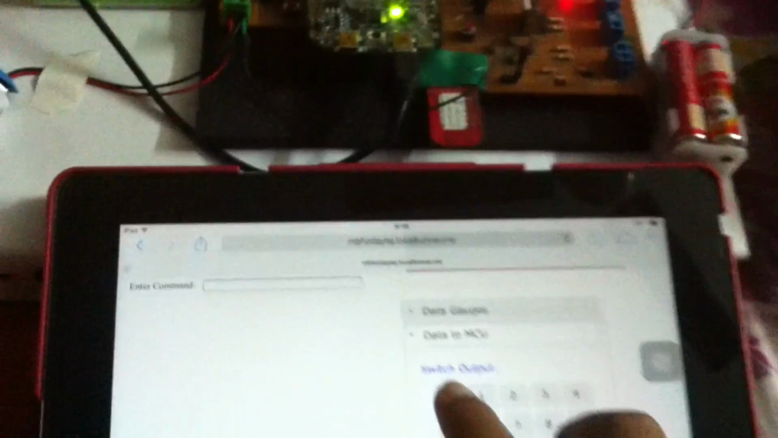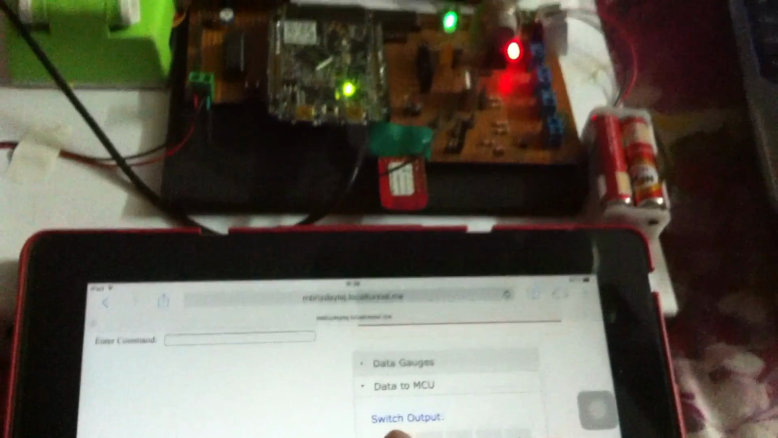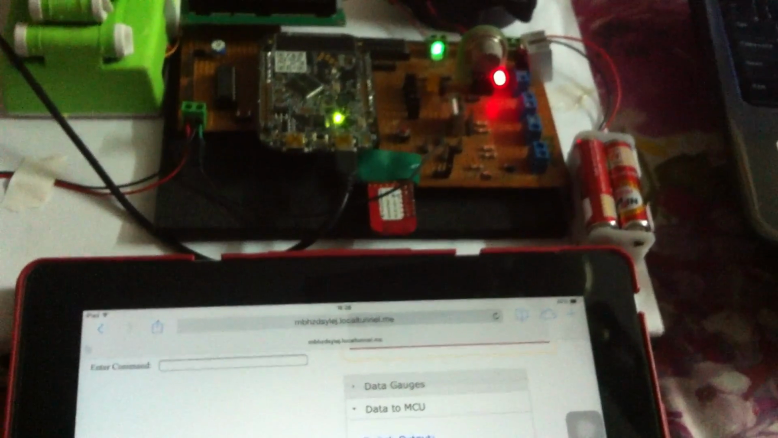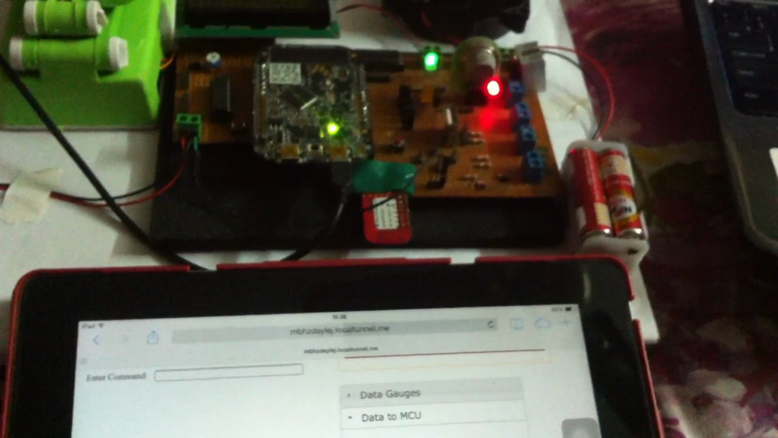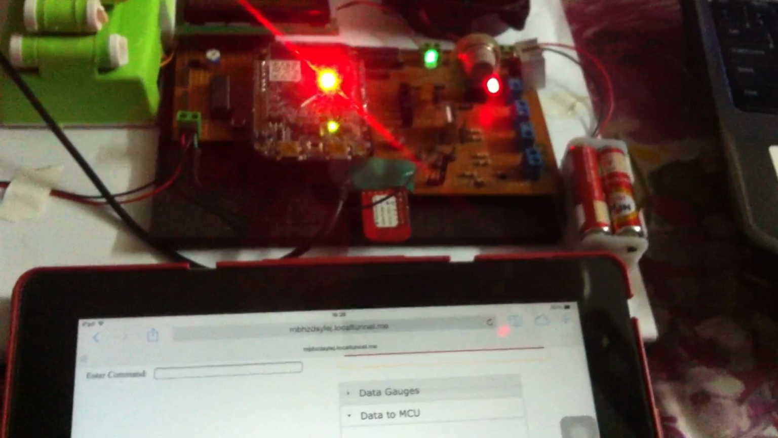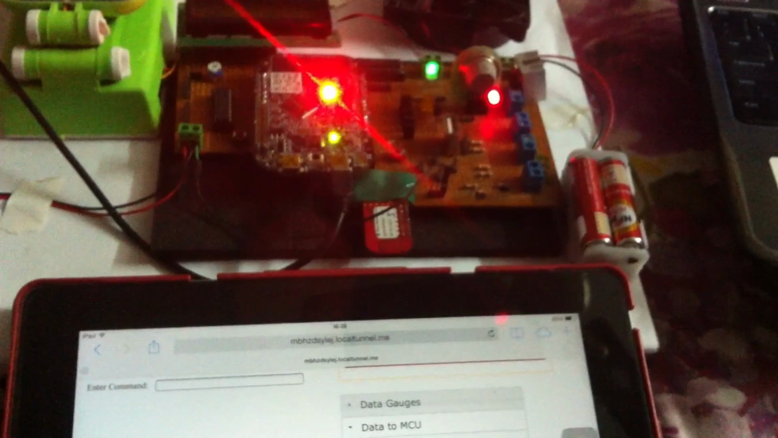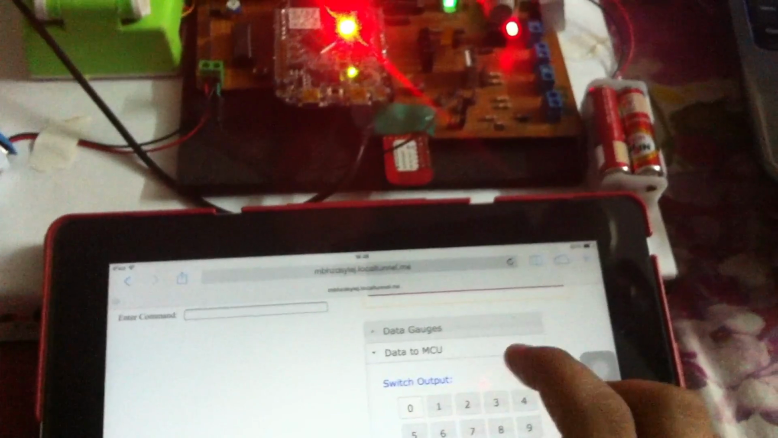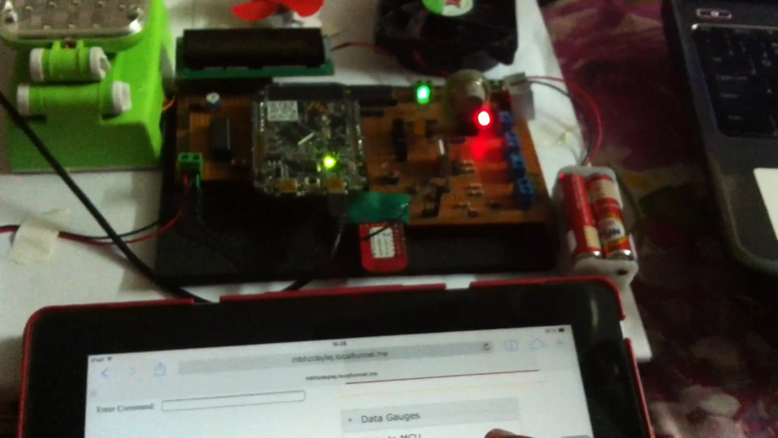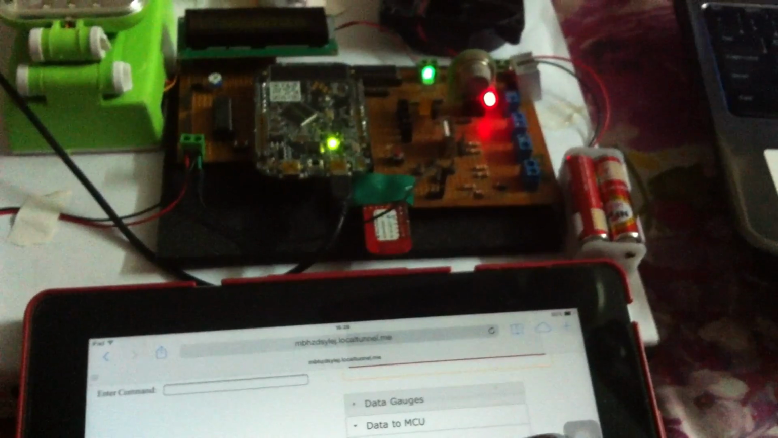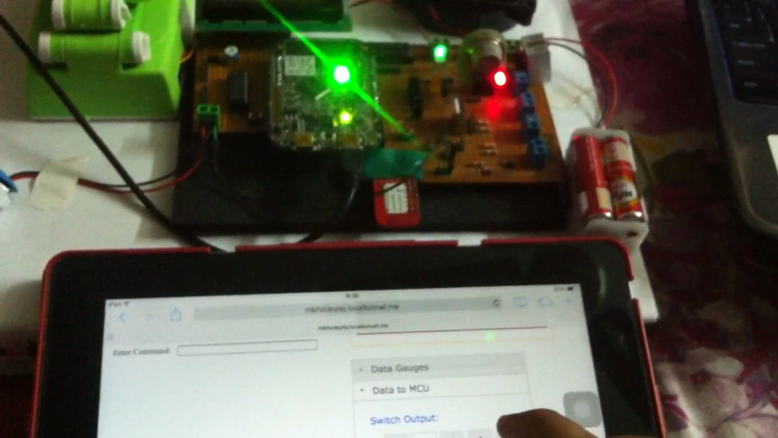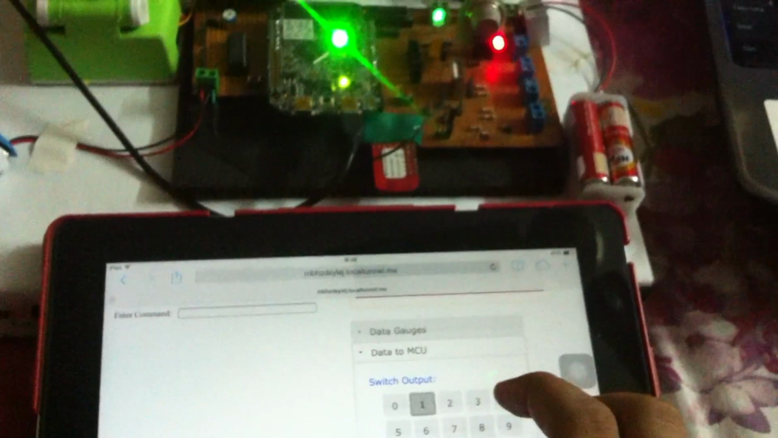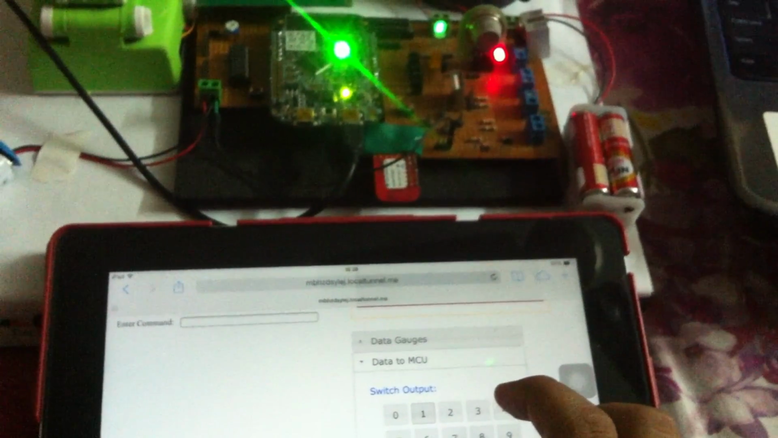So I will first switch LED 0, basically the port 0 which is connected to the red LED, on. So as you can see, red LED has turned on. I will now turn it off. Now you can see the red LED has turned off. Now let us switch the green LED. It's on and off.